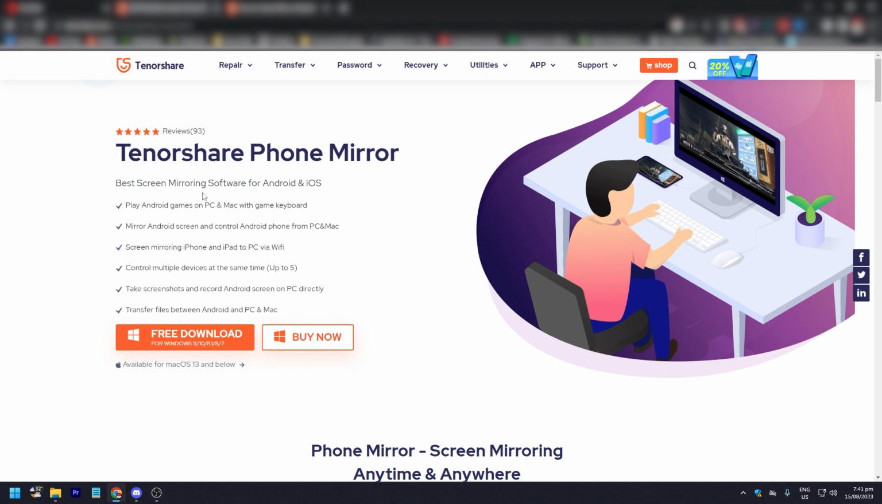So we have Tenorshare Phone Mirror. It is the best screen mirroring software for Android and iOS. So this is for both Android and iOS. Even for Android users, this is viable. You can play Android games on PC and Mac with Game Keypad. It helps you mirror Android screen and control Android phone from PC and Mac.